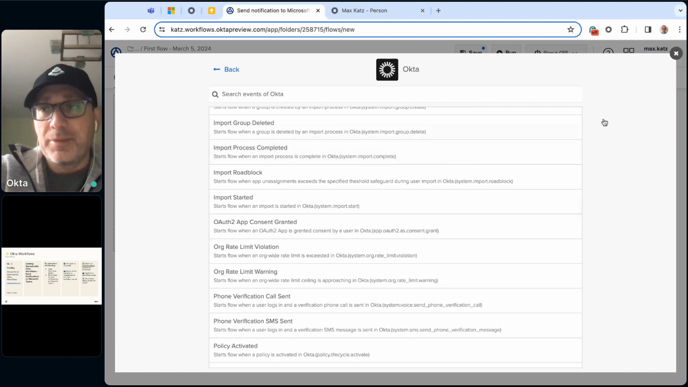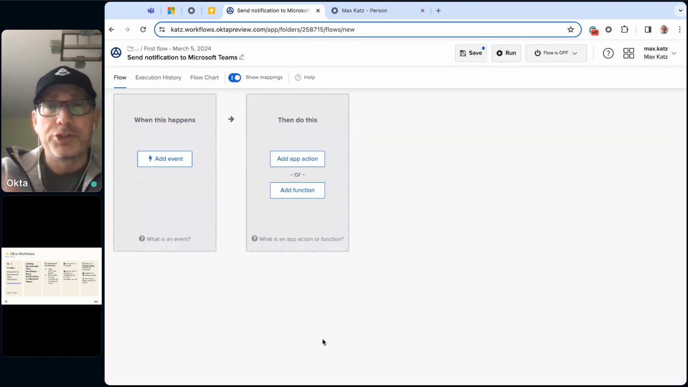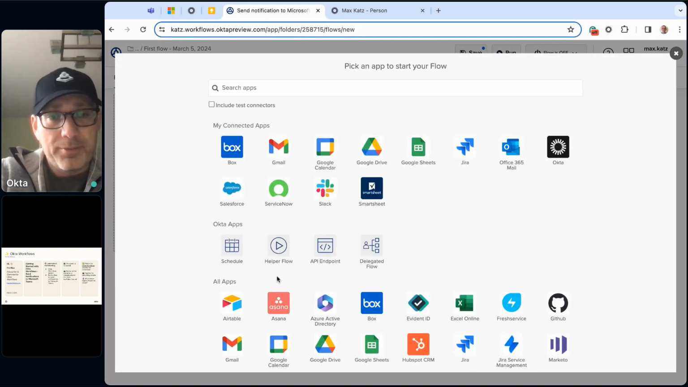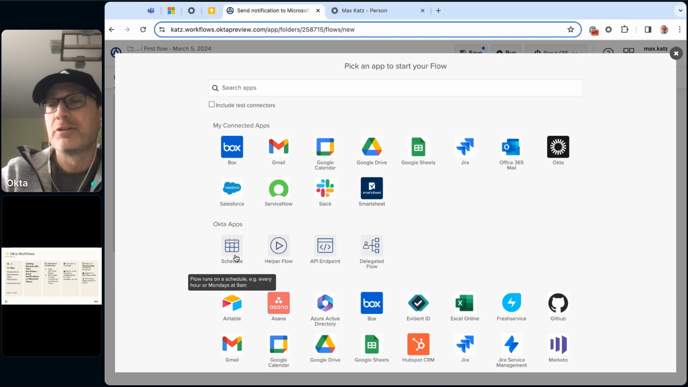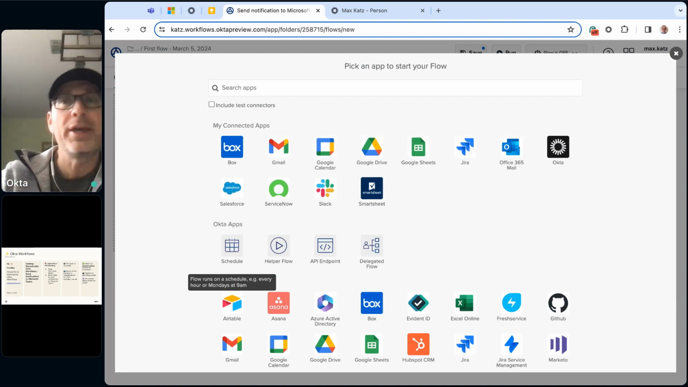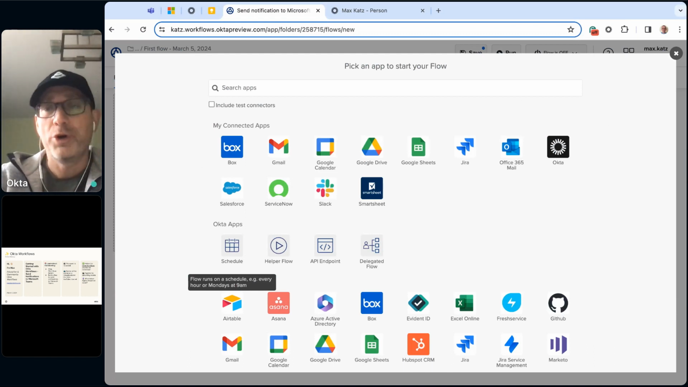Now, the other option, let me click out here, is on schedule. So you would be right here, and you can run the flow on schedule. You can run it every hour, every day, every week, and there are some other customization options so you can really customize when to run the flow. So those are the two most common ways.